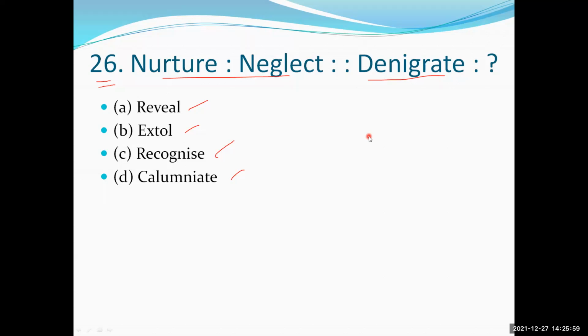So what relationship are you thinking of here? Nurture and neglect. You'll come to know they have opposite meanings. These words are antonyms. So nurture, exactly opposite is neglect. So denigrate, you are going to think it means to criticize. A same-meaning word will be, these are synonyms. Denigrate means calumniate: to criticize, to talk sharp, to insult someone.